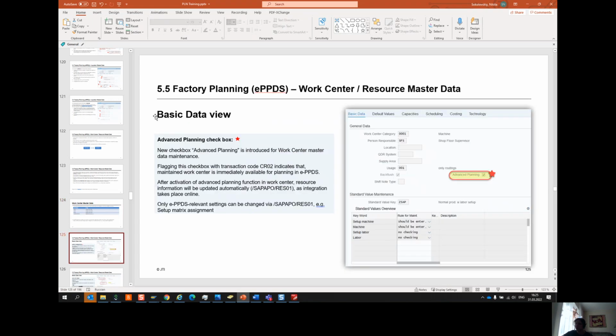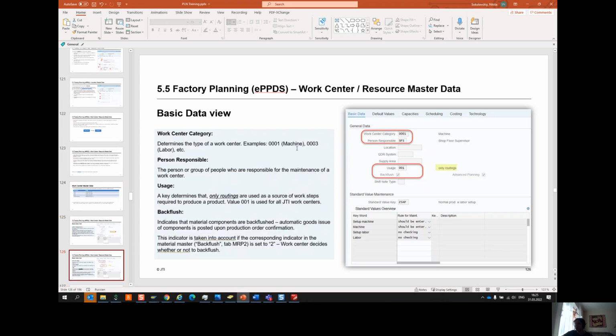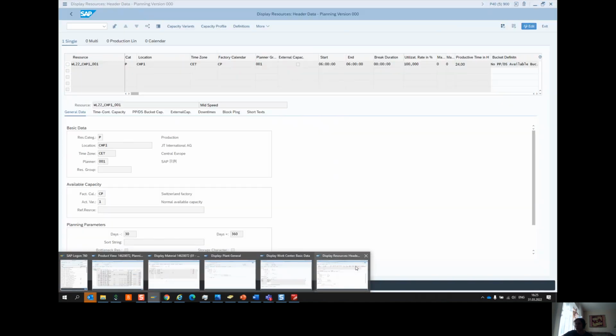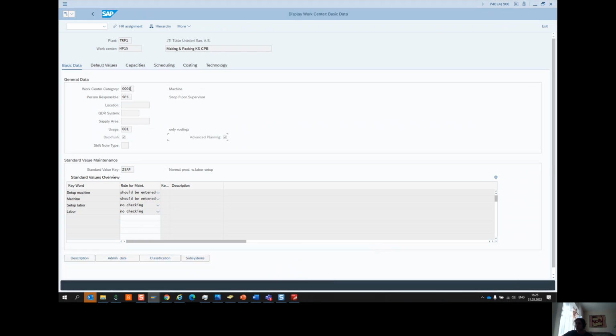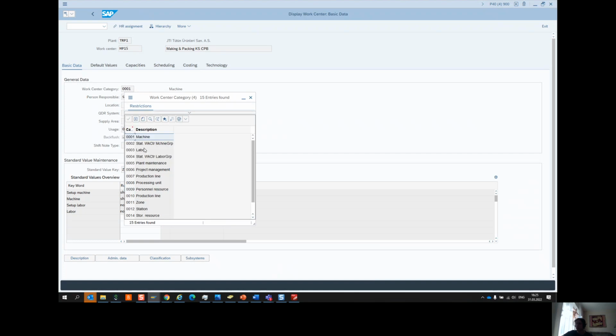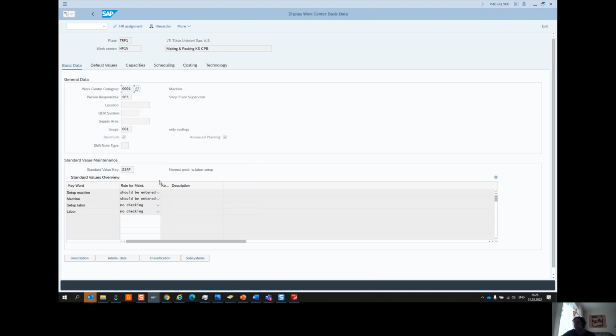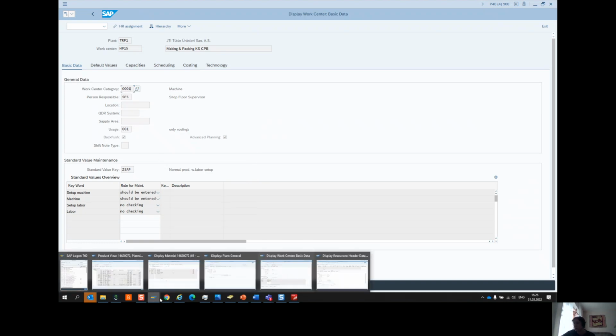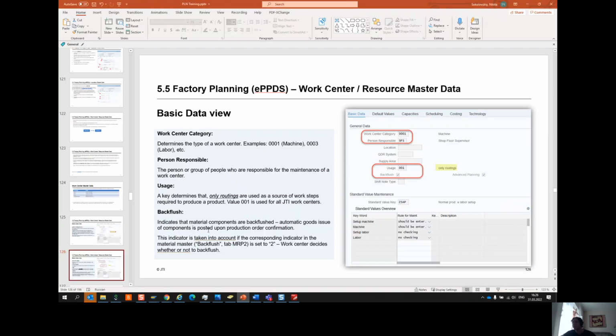Then what we have: the advanced planning checkbox, as I said. On the basic data tab, we have the category, which can be machine or labor, etc. In our case, I believe the make and pack work center is a machine. Yes, it is a machine as well. It can also be labor, plant maintenance, production line, processing unit. Mainly what I saw in the incidents were machines. I didn't even see the labor type, really, in SAP, only equipment.